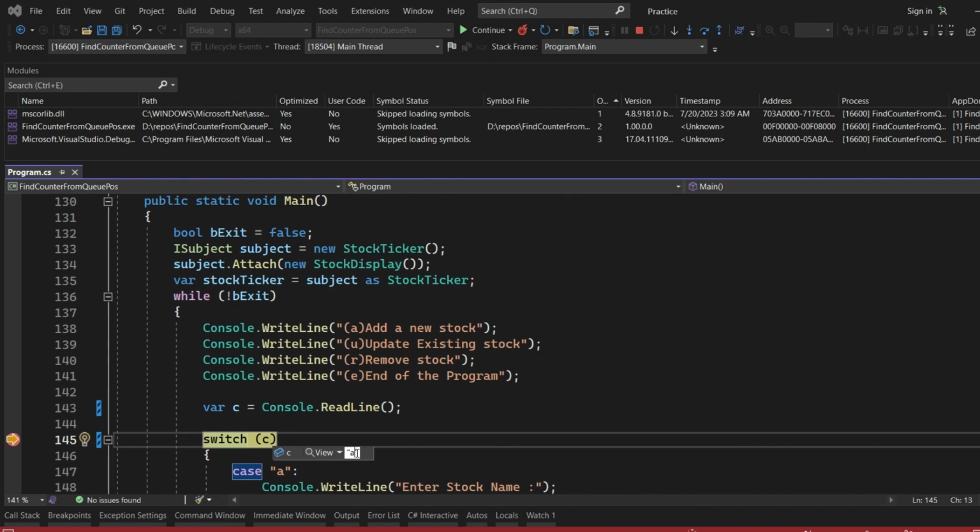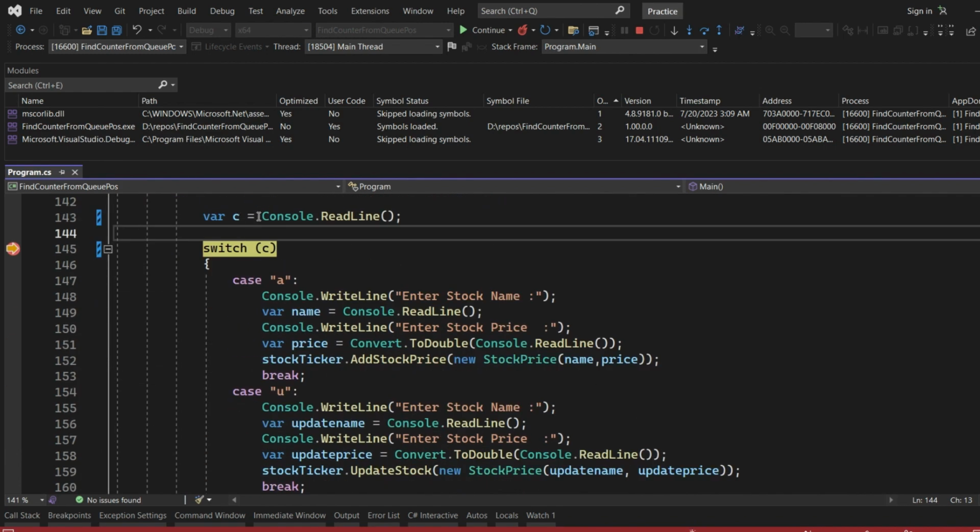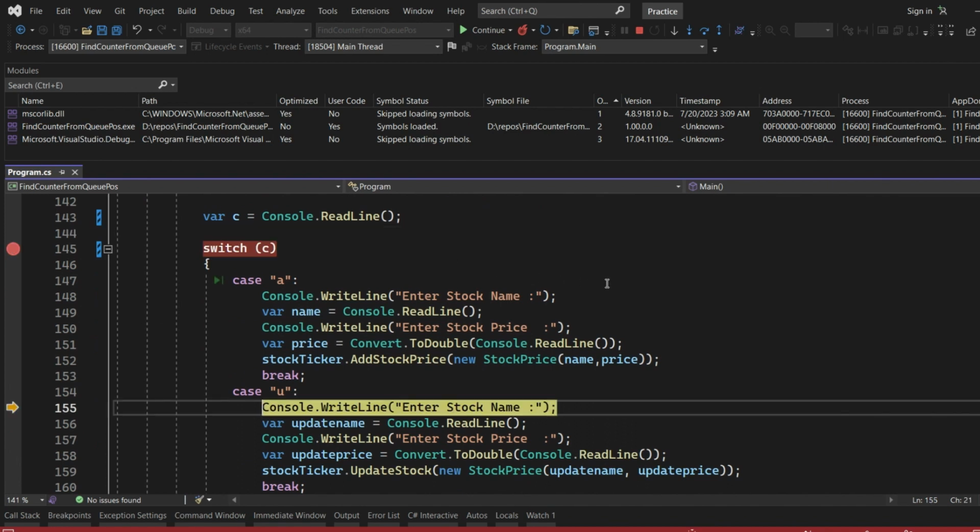during the debug time. So if you want to change to update existing stock, you can just edit that into U and press enter. For the switch C variable, it's changed and it will take you to the corresponding case. So this is how you can change the value during the runtime.